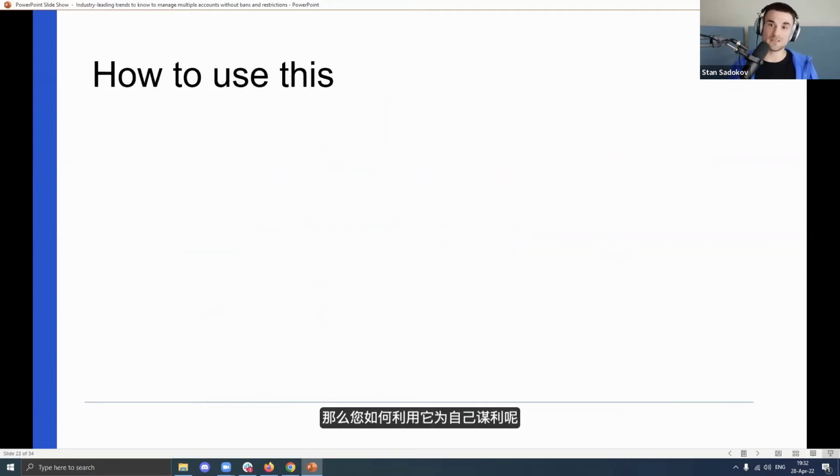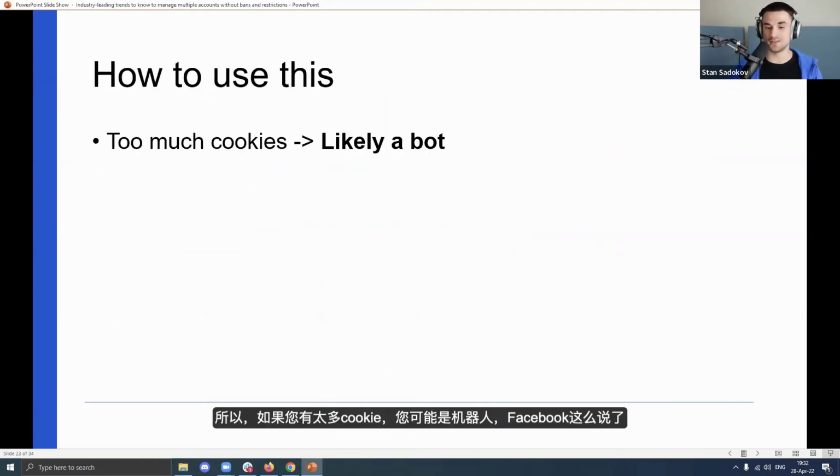How you can use this for your own advantage. Too many cookies, you're likely a bot.